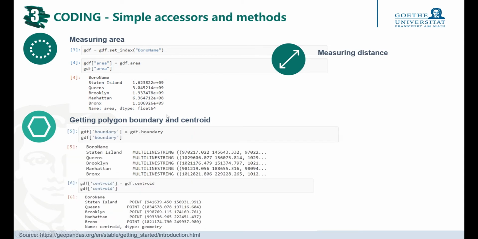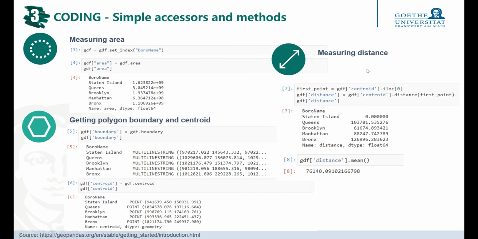What's more, if you want to get the boundary of each polygon, you can access the geodata boundary. We can also create new geometries, which could be, for example, a buffered version of the original one, such as geodata buffer 10, or its centroid. Furthermore, we can measure how far each centroid is from the first centroid location. Or we can access the distance column and call the min method on it to calculate the minimum of the distances measured above.